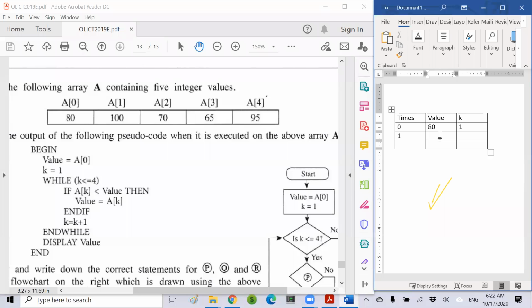Only the value will be changed if AK is less than value. A1 is 100 and the value is 80. We are checking whether 100 is less than 80. So it's no, it will come out. So the value remains the same, and K will be K plus 1. So that is 2. Okay, can you do this next iteration and send me your output in the chat?